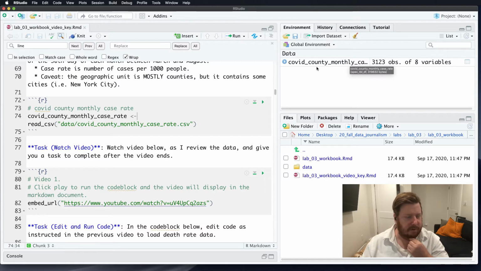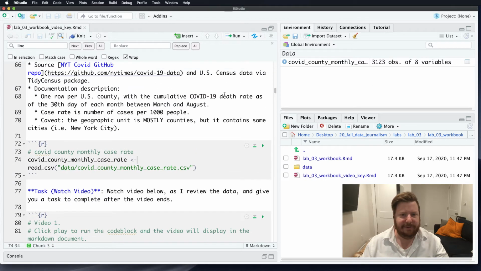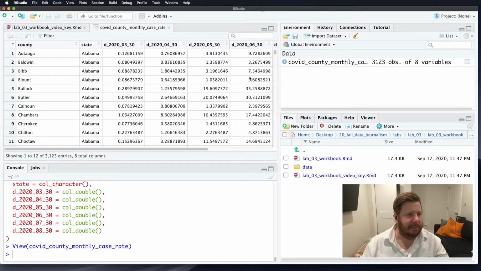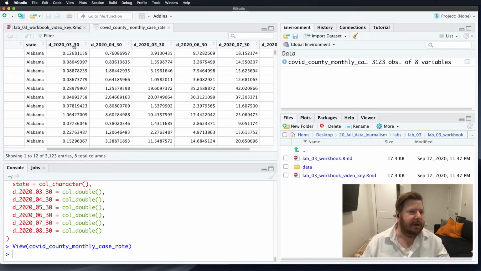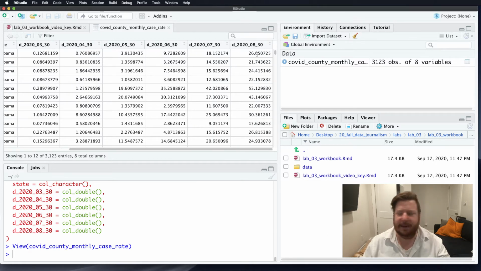Now I just want to go over briefly what's in it. So I'm just going to click on this here to pop it open. Each row in this data set is a county in a given state. In some cases it's a city, but for the most part it's a county in a state. And then what we have is the cumulative monthly COVID case rate, that is the number of cases per 1,000 people, on the 30th day of each month. So March 30th, April 30th, May, June, July, and August.